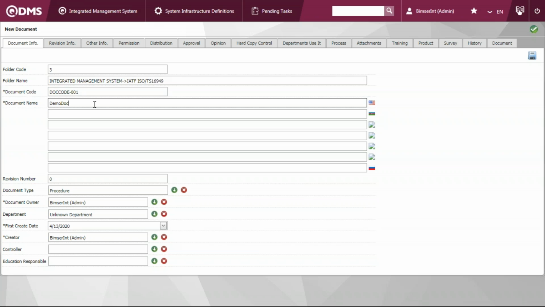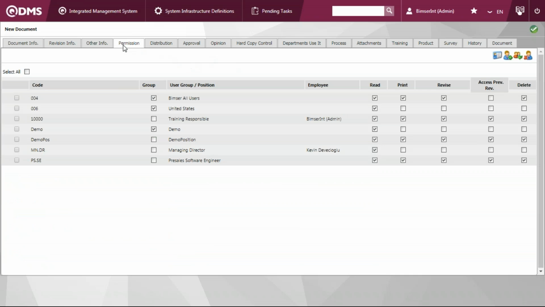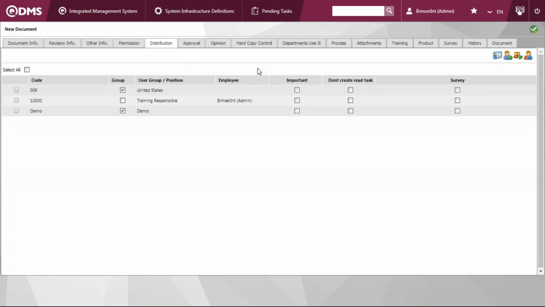And while uploading a new document or revising an existing document, you can manage the permission to the users based on their group, position, profession, or department. You can manage the permission like reading, printing, revising, getting back to the previous version, and delete a document. You can also manage the distribution list, which means which user or group has the obligation to read this document when it is uploaded to the system or revised in the system.